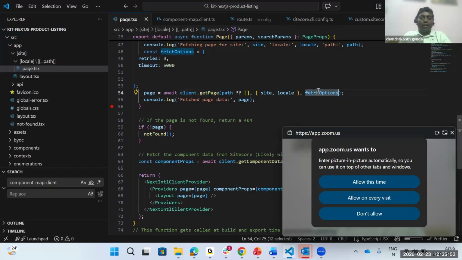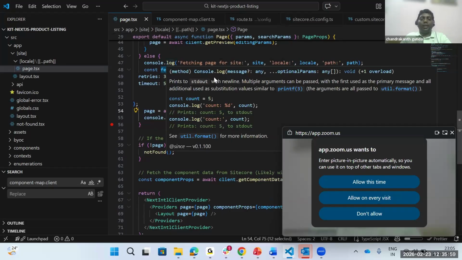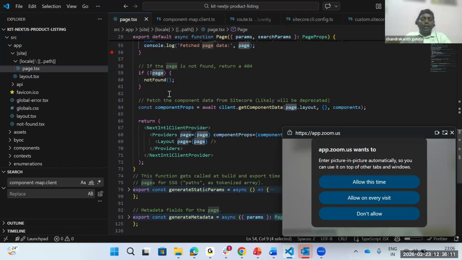And we have these fetch options. We can configure the fetch options to meet our requirements, like how many retries need to be done, and what the timeout should be. So this will get the page. And to get the component details, I need to call the method get component data along with the page.layout. So it will get the component props.